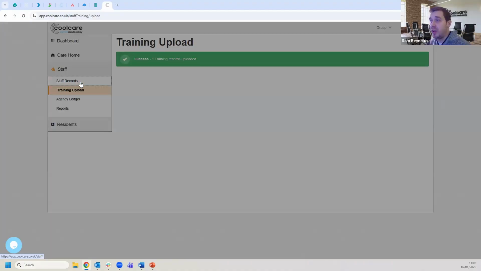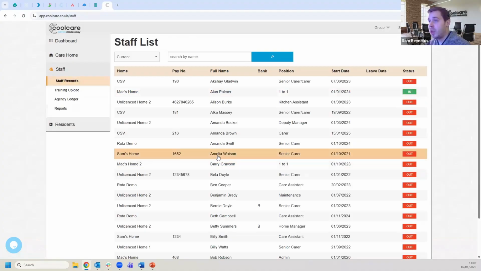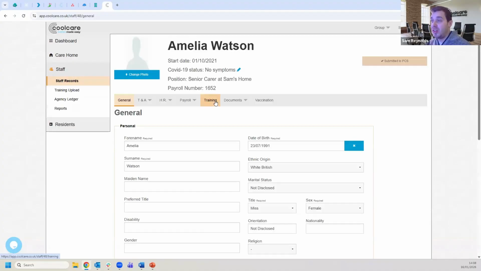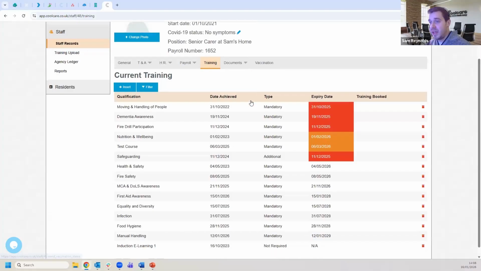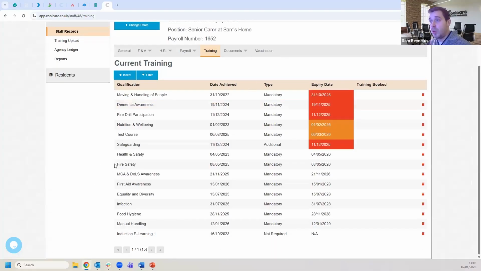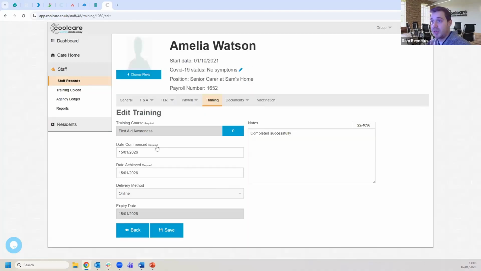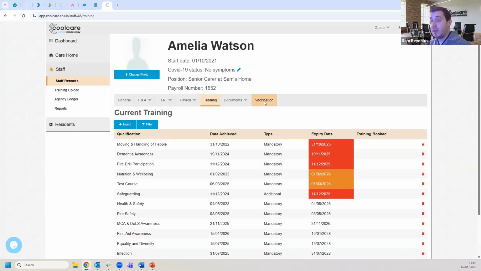So if I actually go to Amelia now, who we were just looking at, who we did all the uploads for, onto the training section, we should find in the first aid awareness, where was it? There it is, done yesterday. As you can see there, the date achieved. Click into it, we can see all the details there: date commenced, achieved, delivery method, and the notes on there. And that is how that works.